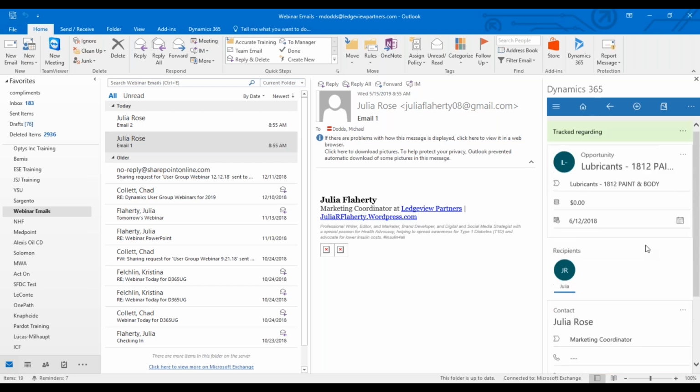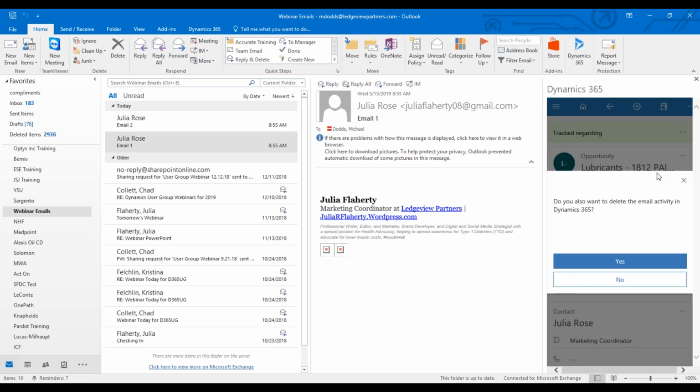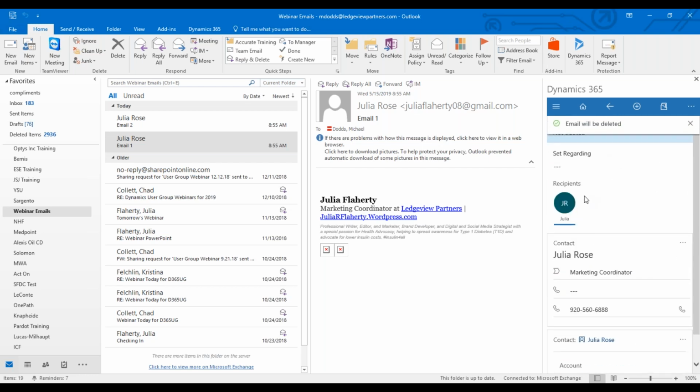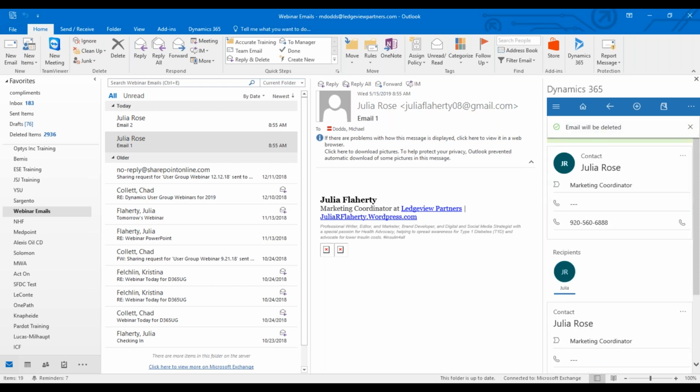The other piece that I can do here is if I wanted to switch this, I go, I really didn't want to track it against that. I can untrack it. You always want to delete this out. Delete the email activity in Dynamics 365. So it's going to delete it out. Then it's all done. I go, I really wanted to do this against Julia's record. So I'm going to go set regarding here. Now it's tracked.